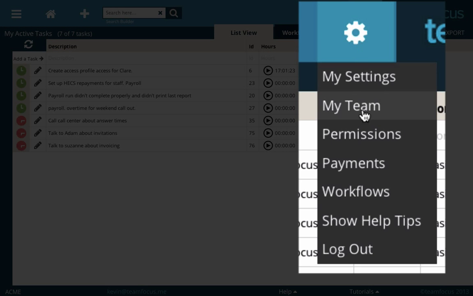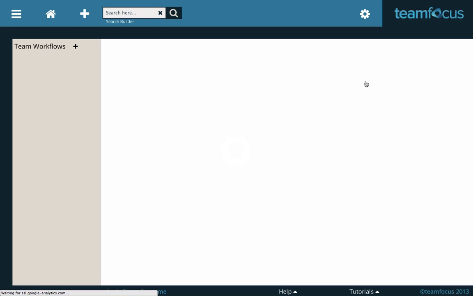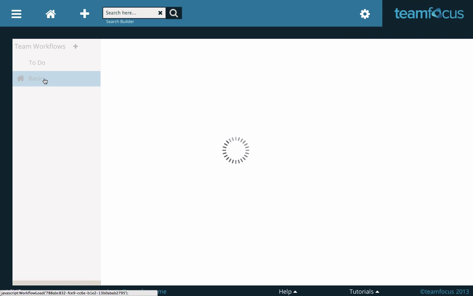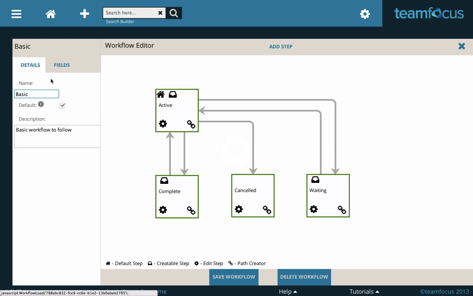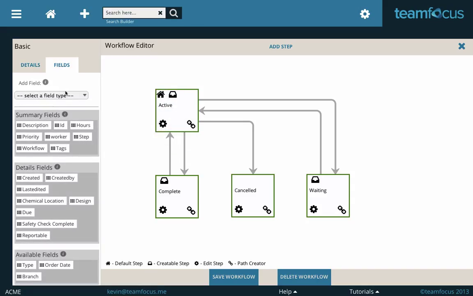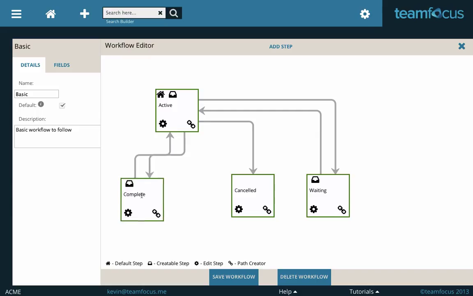First of all, just go up into the workflow editor. Then click on the workflow you want to change. Now in this, there's the details of the workflow. That's just the name and a brief description. Here's the fields. If you want to know all about different types of fields, I suggest you look at the workflow fields video. Other than that, these are the steps and the transitions that we're allowed to have at the moment.